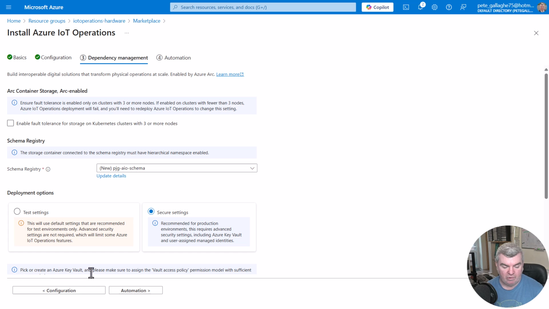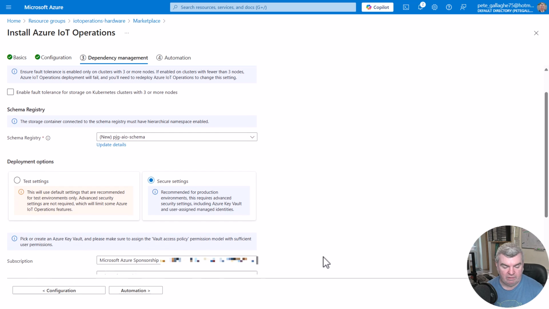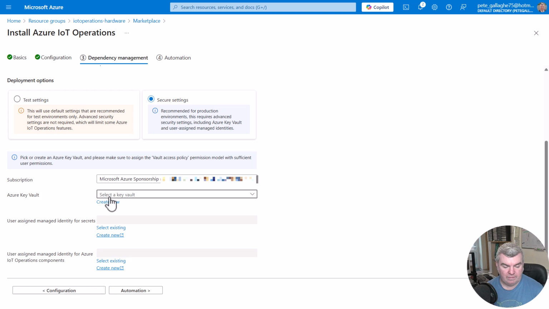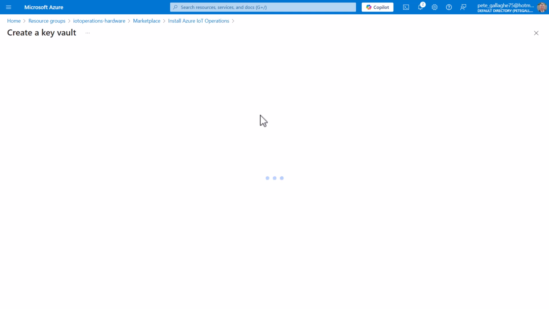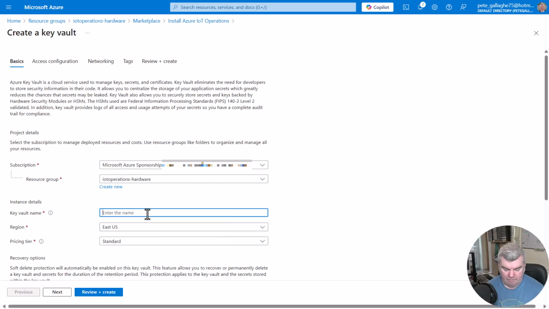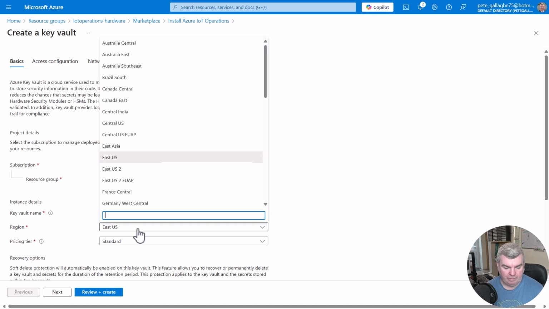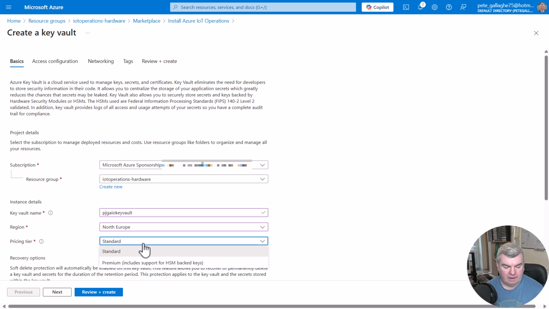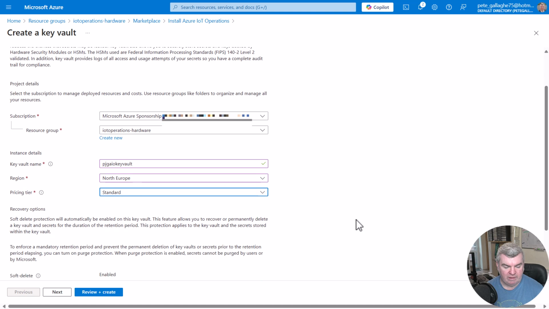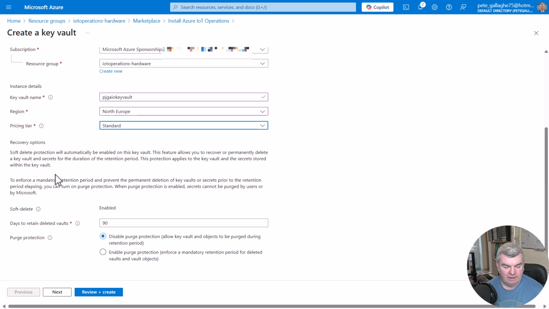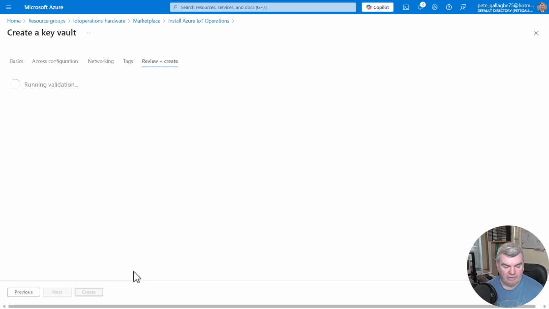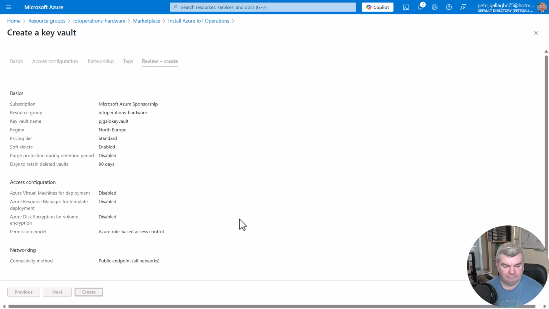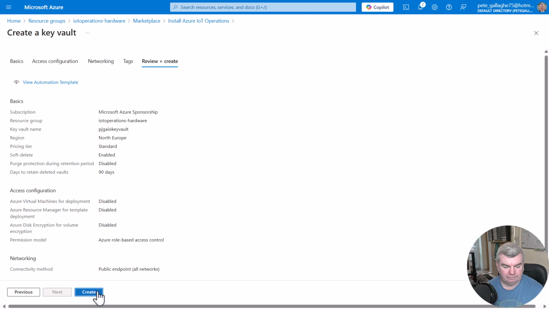So we'll need to pick or create an Azure Key Vault here as well. So let's do that too. So I can click create new. And I'll call this PJG AIO Key Vault. And again, North Europe. And then we'll stay with standard rather than premium tier. And we'll leave everything else as default and review and create that. And create.